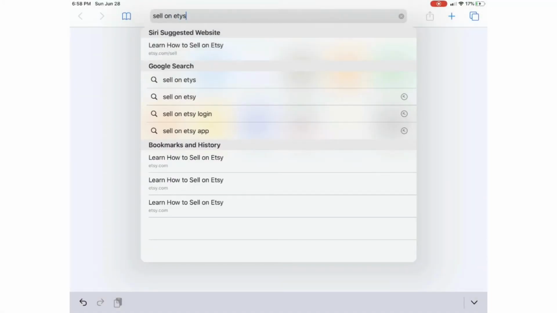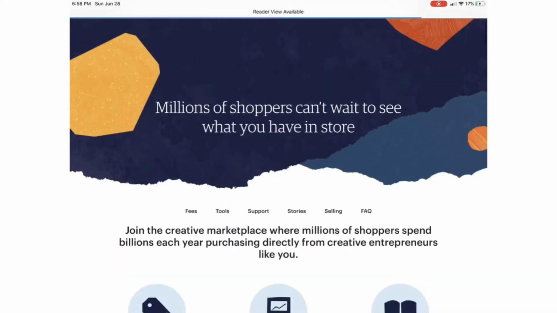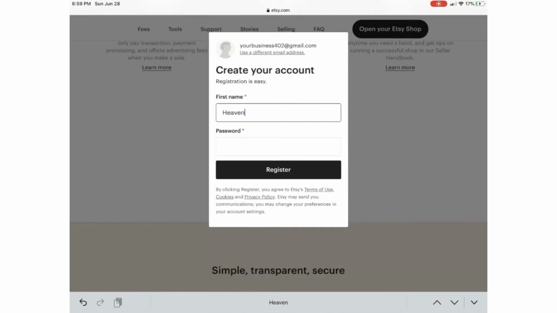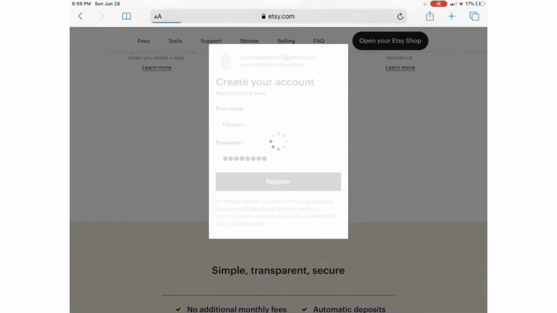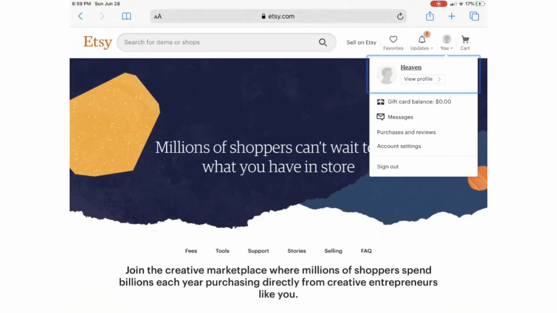Okay, so the first thing I'm doing is going on Google and typing in "sell on Etsy," and here you see me clicking the sell on Etsy link. Next, you're going to put in your email address, or you can hit one of the options down below. After you do that, you're just going to enter your name as well as your password and scroll down again, and now you'll be able to set up your shop.